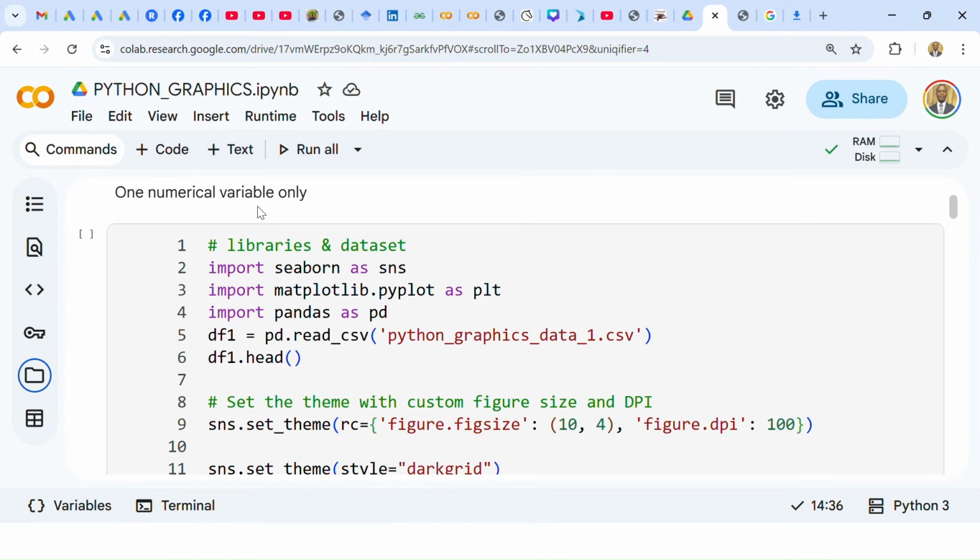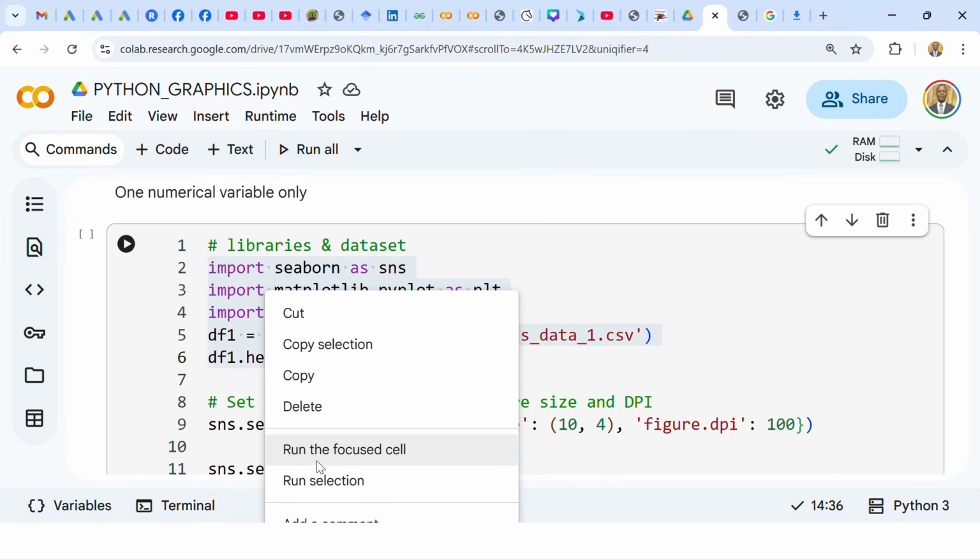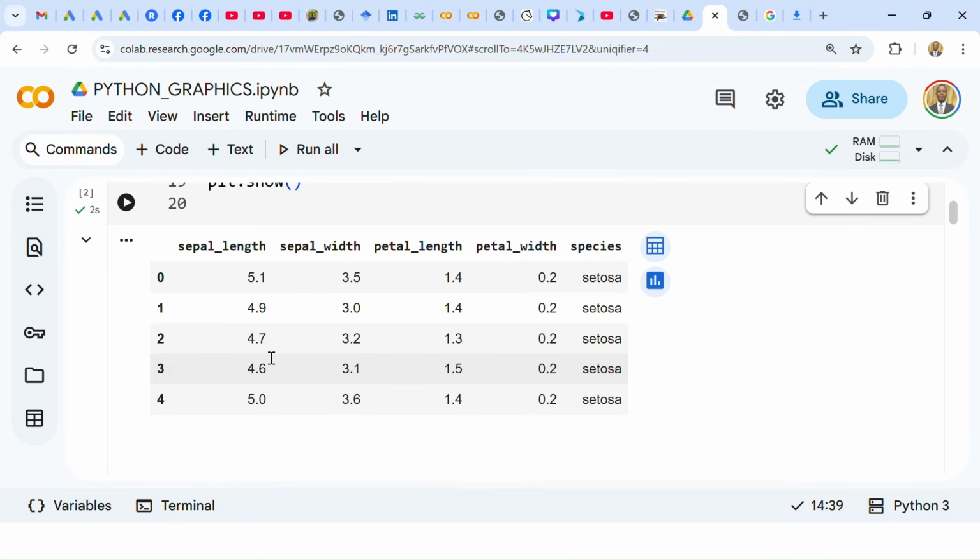Now let's go for one numerical variable. We load our dataset, because I have it now here in my environment. I will load the libraries and datasets: seaborn, matplotlib, pandas, and then I will read the data using pandas. All these three are CSVs. This is the first one, the one I just uploaded. Let me run just this part so that we see.